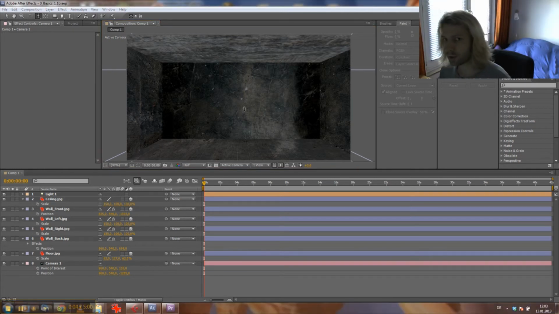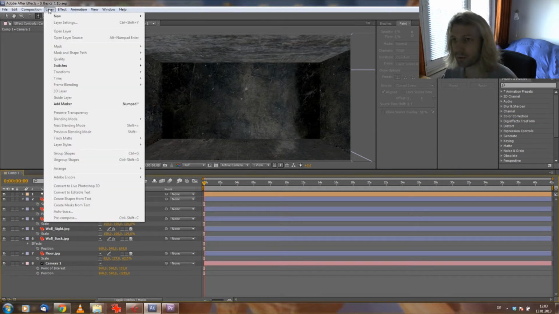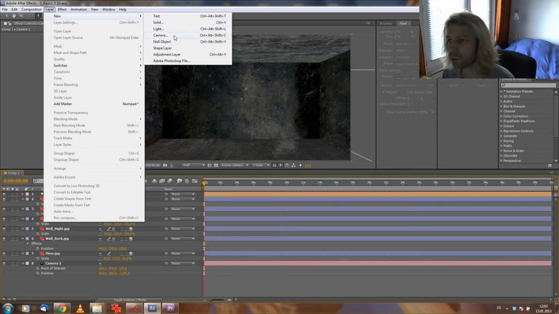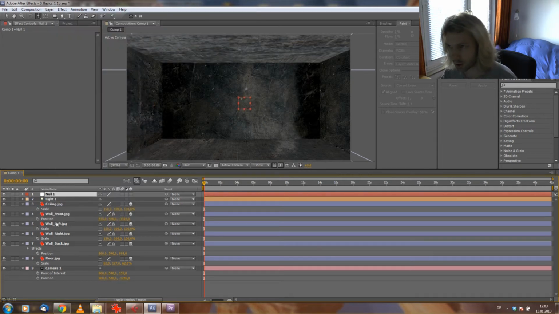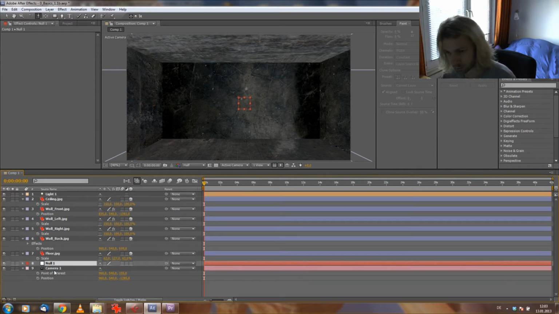Now one more thing for later use. We will not move the camera with these C tools. We will choose layer, new, null object, and this null object cannot be seen on screen, but the way we use it, we will just link the camera to this null object by dragging this whip here and dragging it to the null object. Now you see here that the camera is linked with this null object, and it will do anything the null object does.